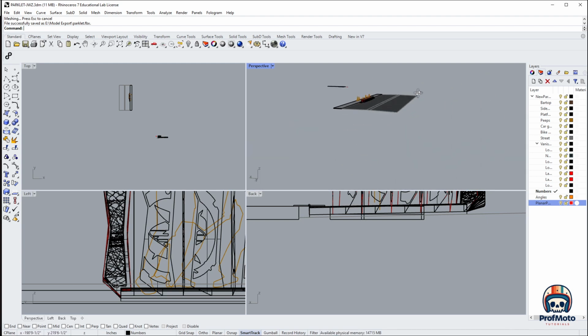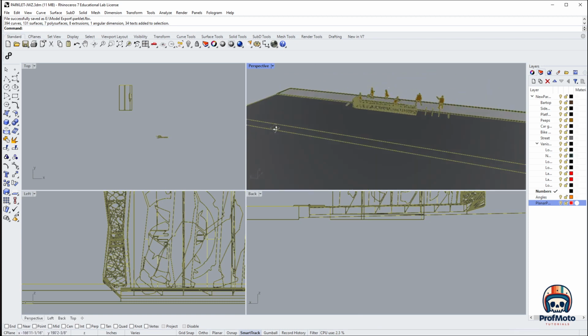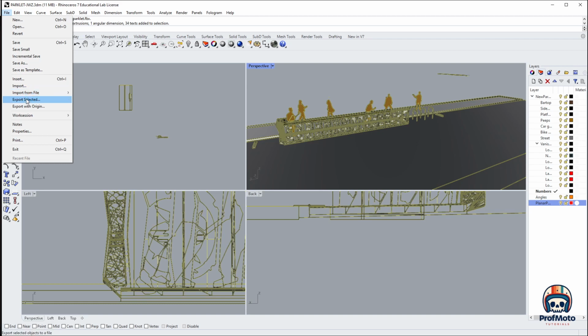Okay, so I am going to take this entire model, which contains surfaces and meshes and objects and curves and everything, and I'm just going to export this entire thing. I'm not even going to bother, and that's going to let me talk about some of the problems and some of the things that don't work. So as you can see up here, I've got 400 curves, 131 surfaces, 7 poly surfaces, some extrusions, a dimension, and some text. I go up to File, and I say Export Selected.